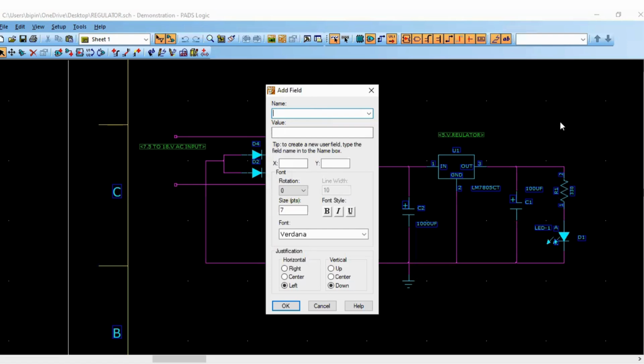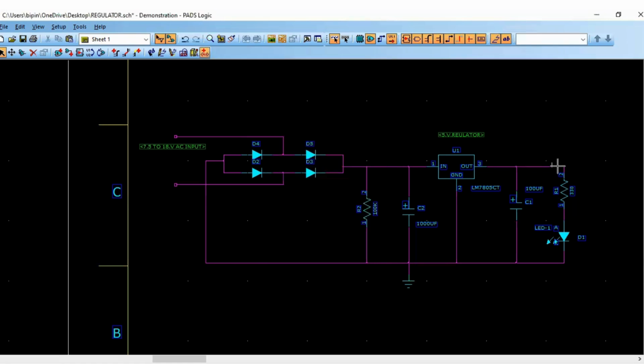Suppose I want to write about whether this is input or output. I will write output, O-U-T, output. I will write output and just say okay. So what happens, it comes over here. Okay, so suppose this point I'm just keeping here.